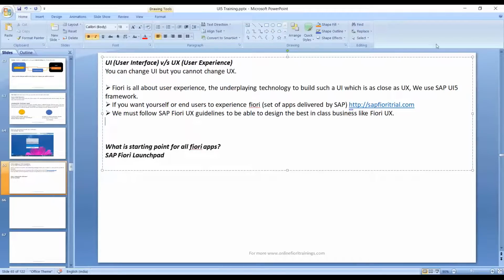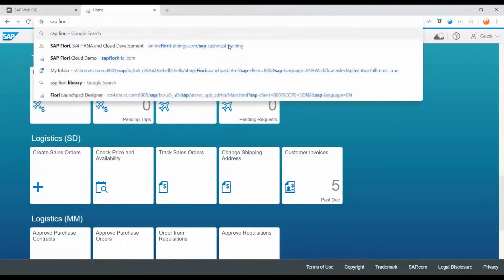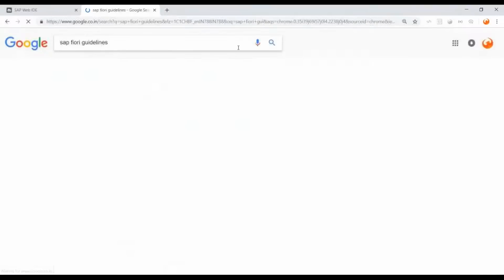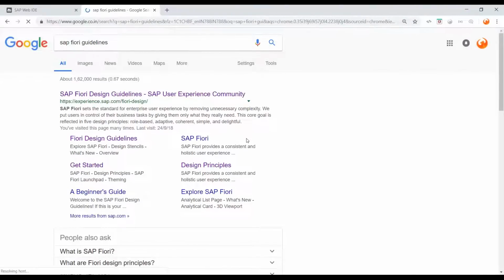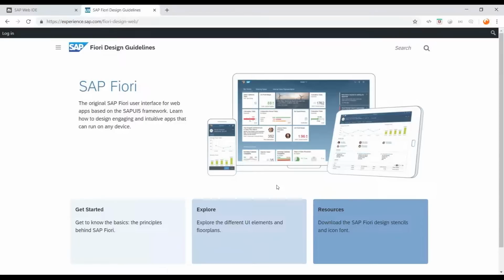And where do you see these guidelines which we must follow to be able to get the best in class user experience? You can again go back and search for SAP Fiori guidelines. Search for that, you'll see the first link itself, experience.sap.com Fiori design. This is where you will find SAP Fiori design guidelines. If you follow these design guidelines, guys, for SAP Fiori, you will definitely get best in class user experience. Are you clear, guys?